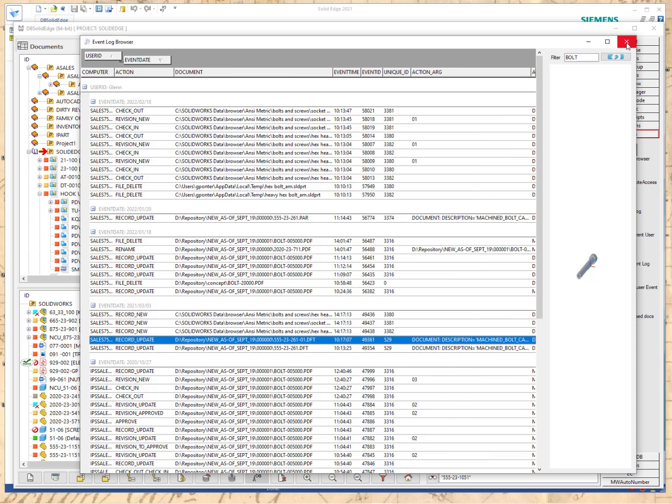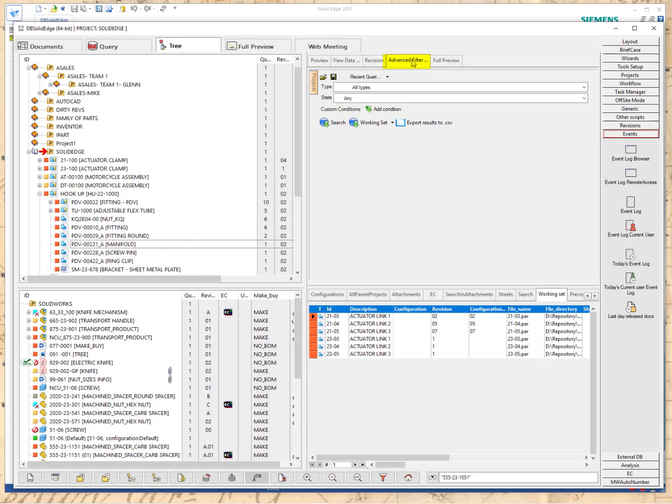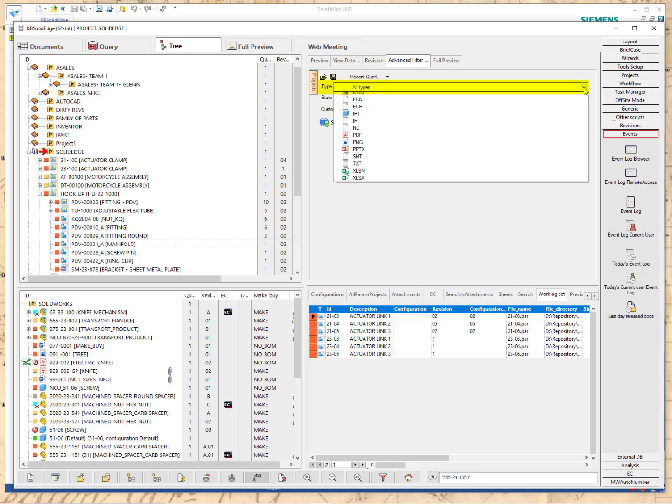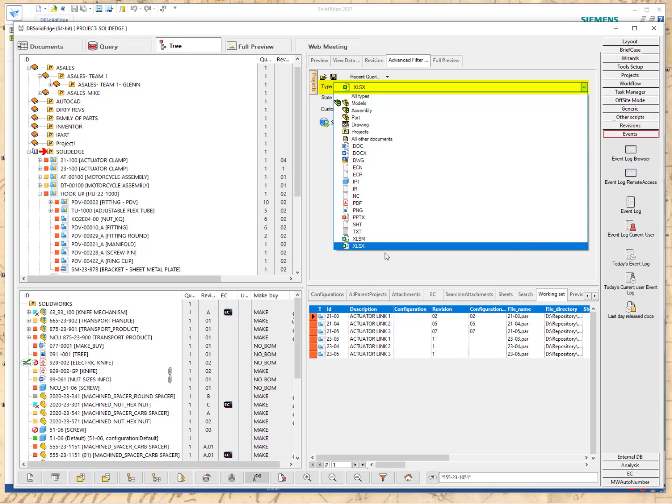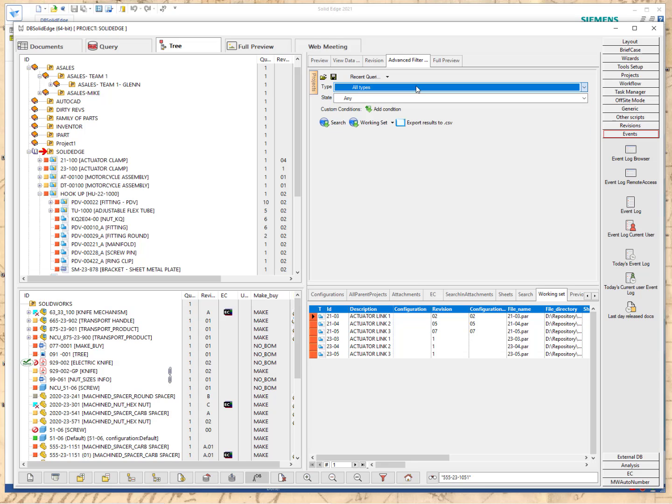Okay, so the next method of searching we're going to look at is the advanced filter. Now with this, the user can start entering information or selecting information that helps narrow down the search for the exact document or documents that they're looking for. So first of all, they could go into here and select the type of document. So if they know the exact type of the document, whether it's a CAD file or Excel, Word, whatever, they could immediately narrow down that search.